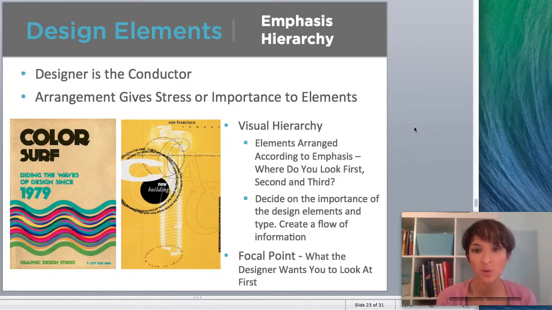So the first thing we want someone to look at is the title, usually, right? So we usually put it at the top and we center it. Well, sometimes that works. Like here, it's at the top, but it's left aligned. And sometimes it's a little boring. So in this aspect, how do you create hierarchy?